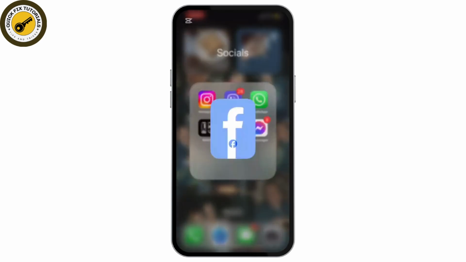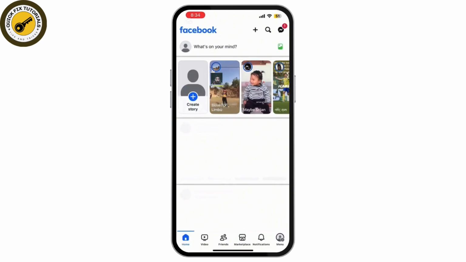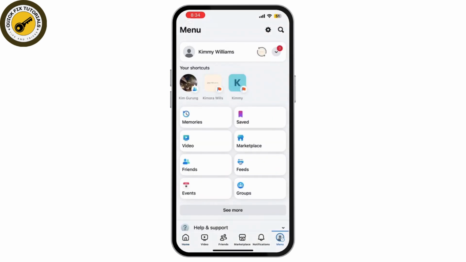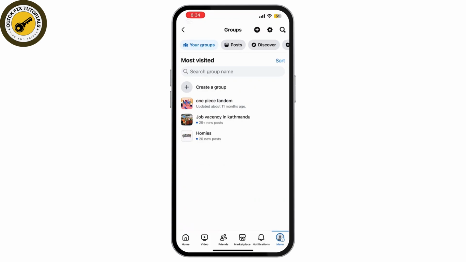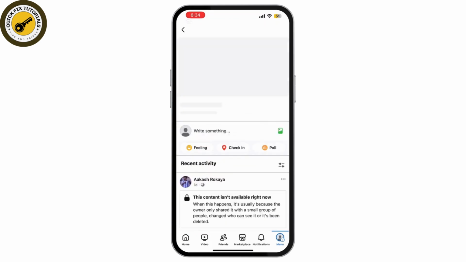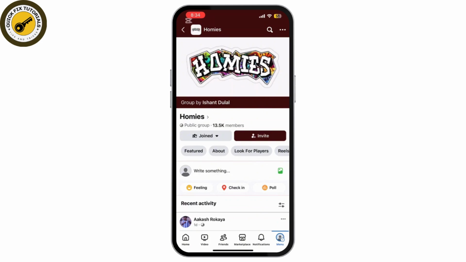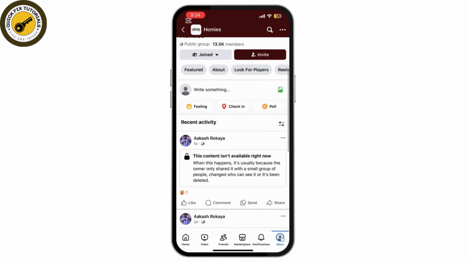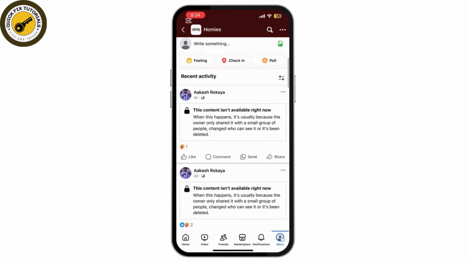Alright, let's get started. First things first, open your Facebook app and go to the menu button at the bottom right corner of the screen and tap on groups. Here, choose the group where you want to post anonymously. Once you've done that, simply find the option that says write something and simply tap on it.